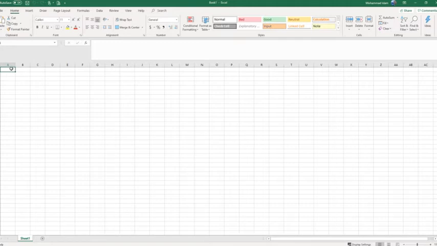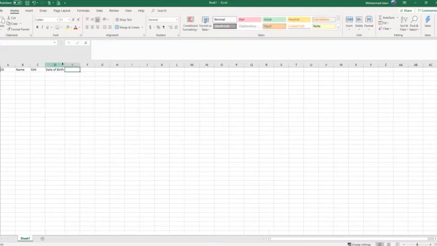Say, for example, I want to create a data entry form for employees: their names, their date of birth, their social security numbers, their basic salary, and other remuneration, tax and after tax income. So first one is ID, the name of the employee, then SSN of the employee, date of birth of the employee, and then basic salary.